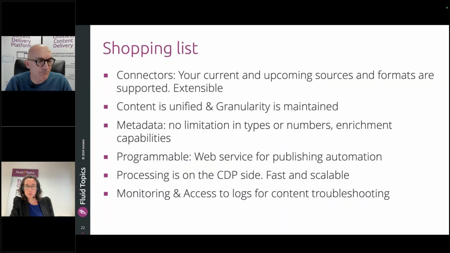So we said there's no shopping list, there's no 200 lines. Still, at the end of each section, we put, again, a few main points here. What do you need to check if you are to choose your CDP, your new system for publishing content? Again, it's about connectors. Is it able to support all the content that you have today, as well as adapt to the future and what you plan to do next?